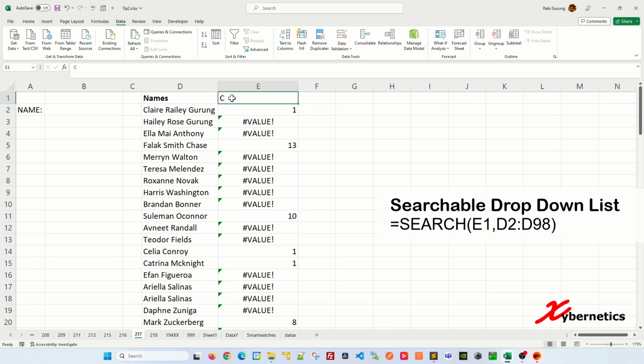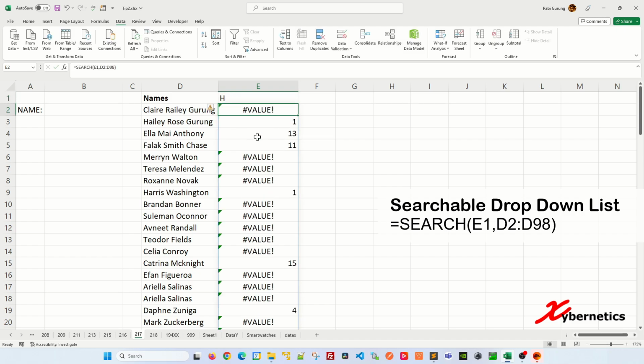Or alternatively, if you change it to H, you can see that this name and this name and this name has H somewhere, be it uppercase or lowercase, but this name and this name do not have H. So that's how search works.